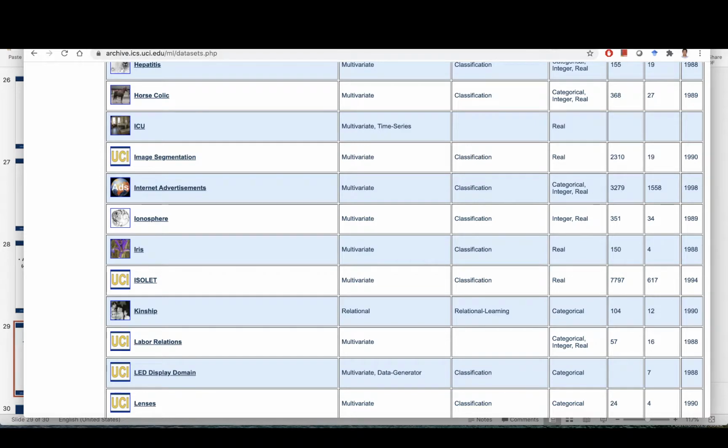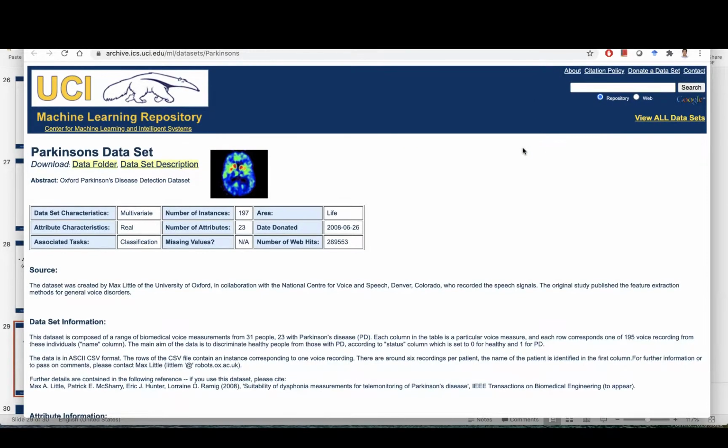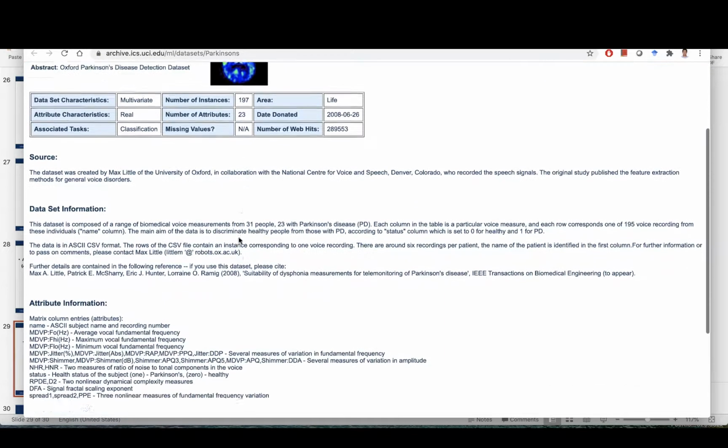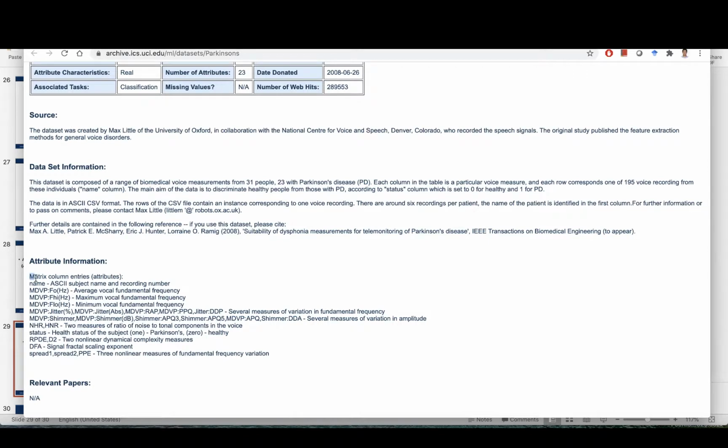So I use this data set for predicting Parkinson's disease. You can see the information of that here. It includes 23 features, and the data set is about 200 data samples. And these are the information about features. If you are interested, you can check it out. So there are 23 features.